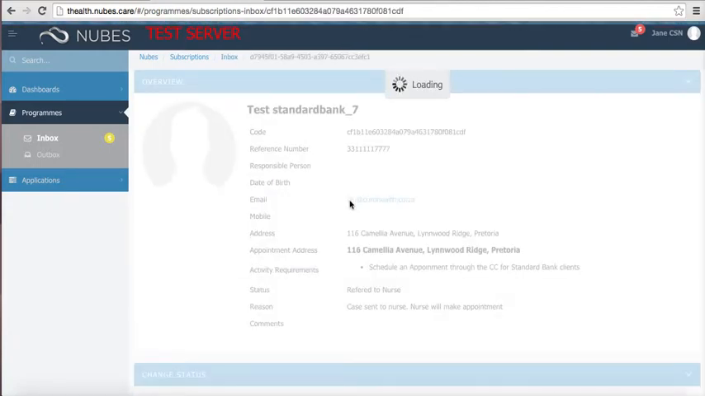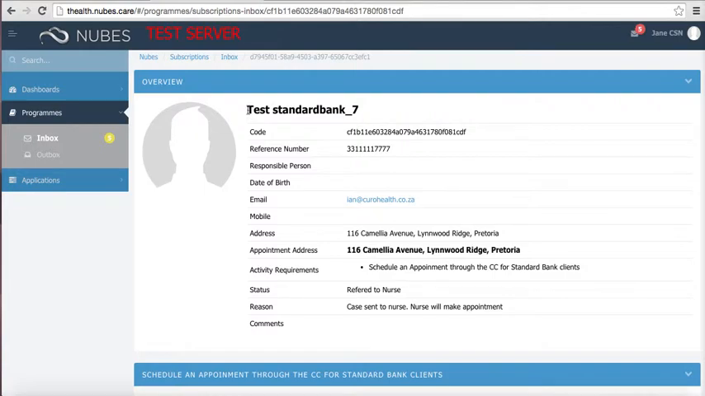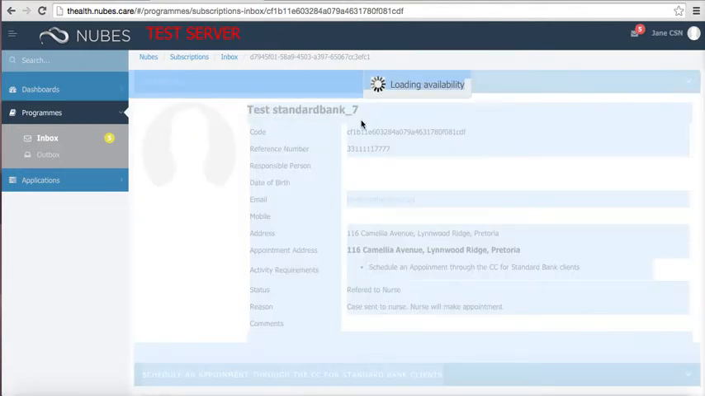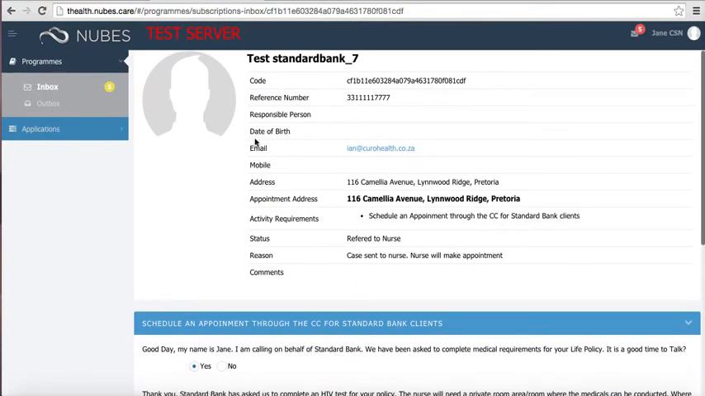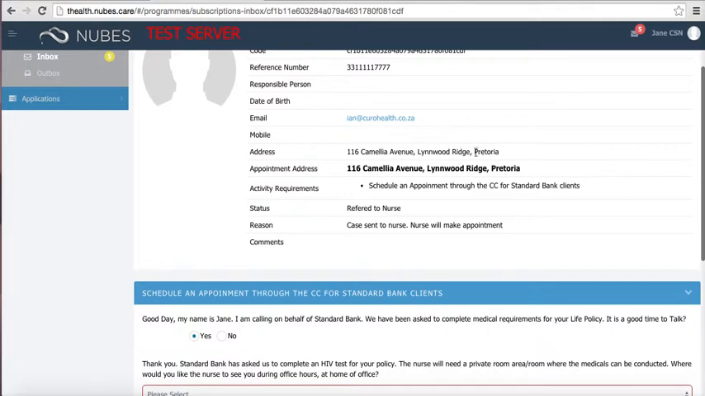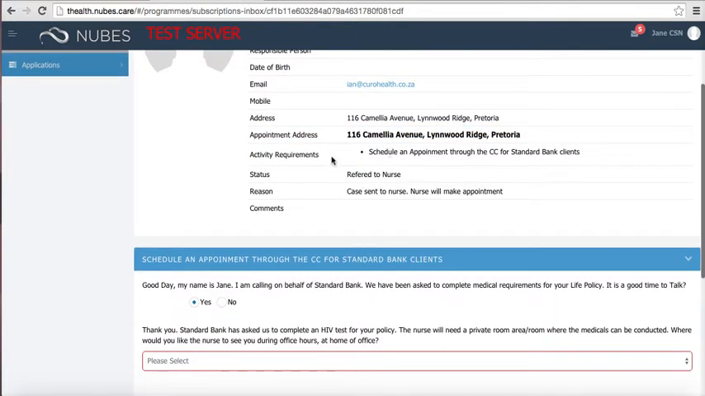It's a Standard Bank client. The name will be up top here. This is just a test case. So it will be there with the person's name. This is the code. Reference number would be the policy number, and the date of birth, email address, etc. Then you've got the address, and then you've got the appointment address. And again, as mentioned before, you're concerned about the appointment address. And then you will see everything else here.